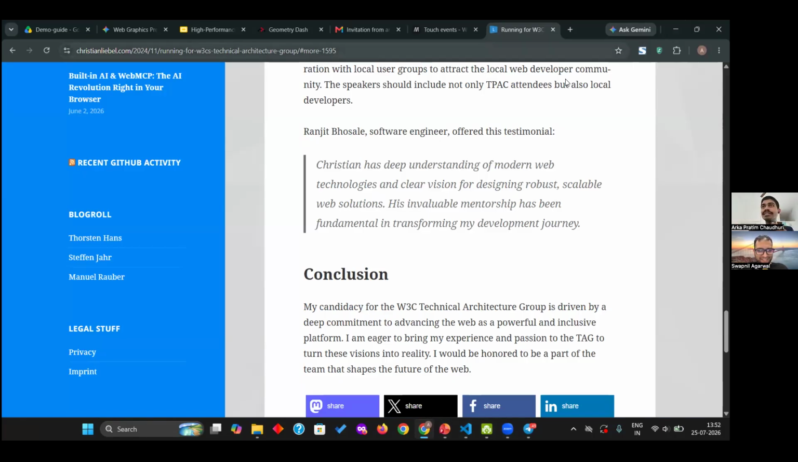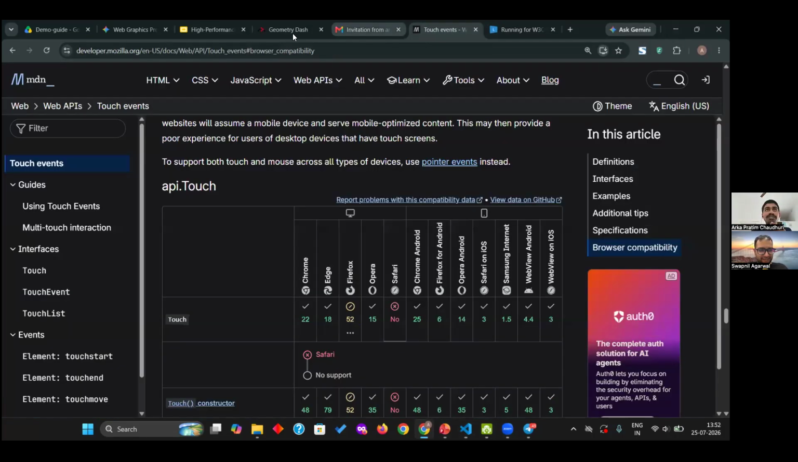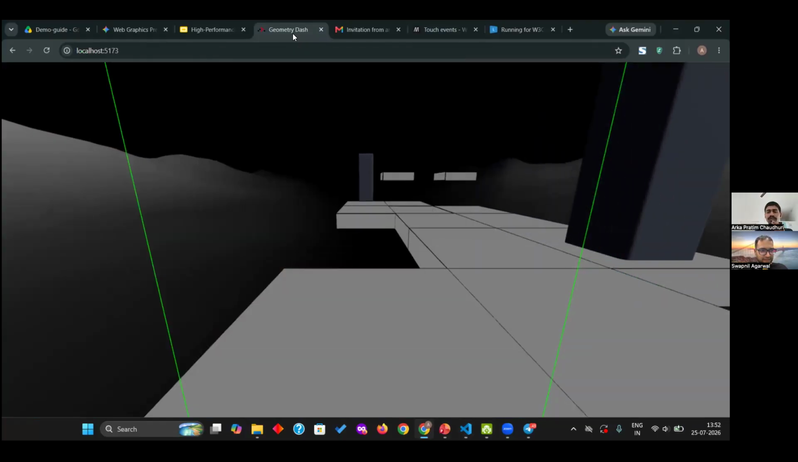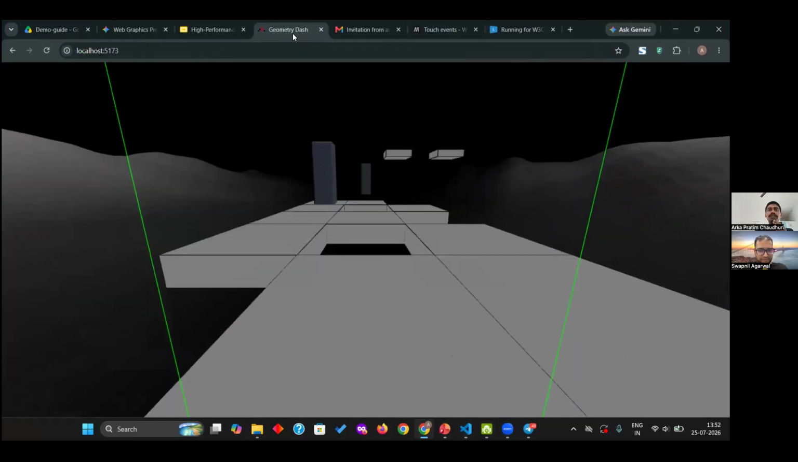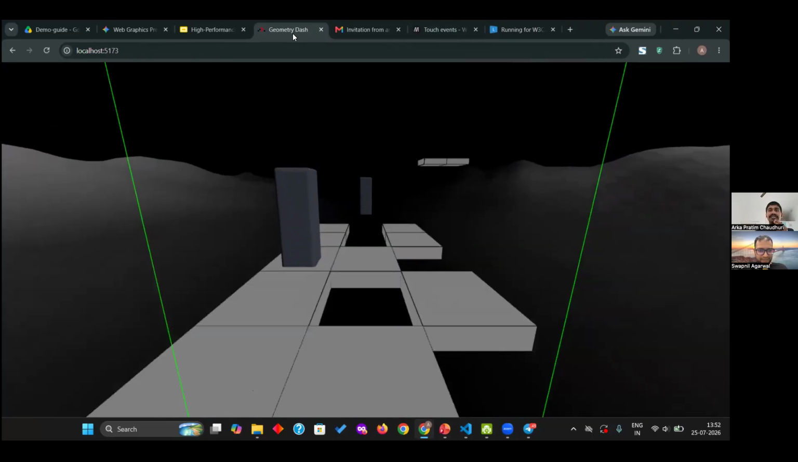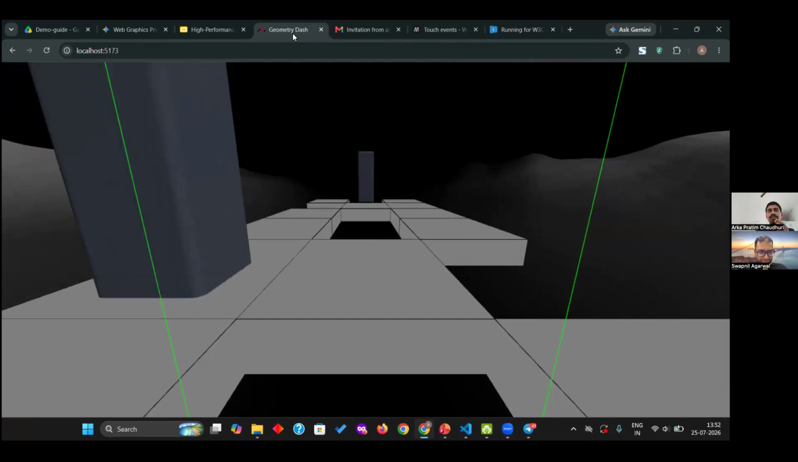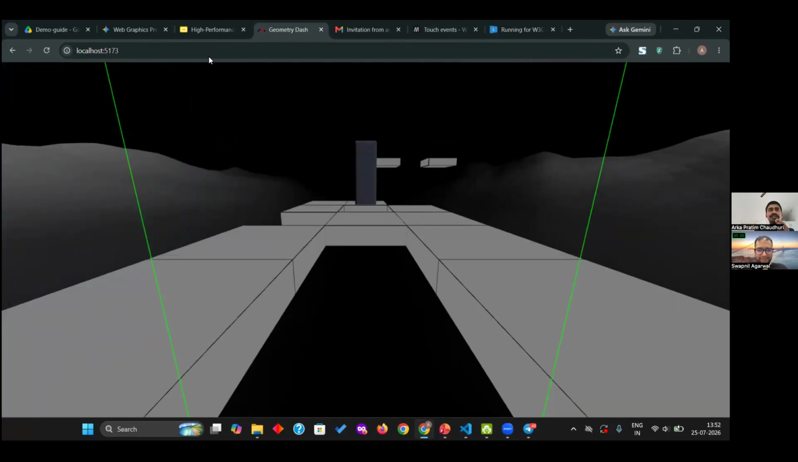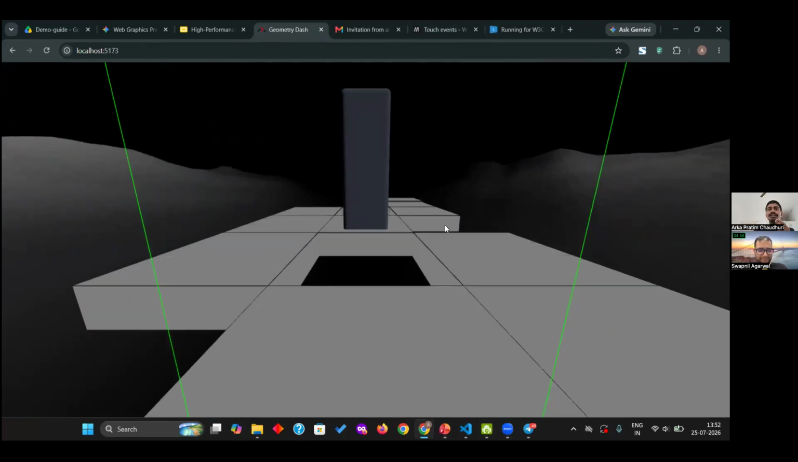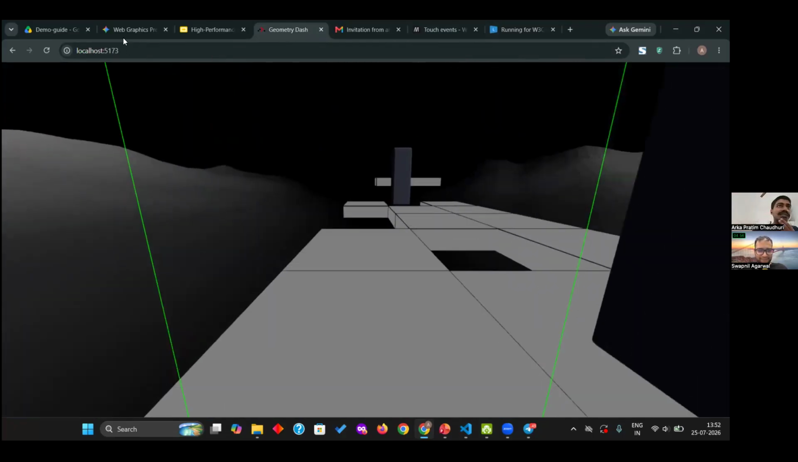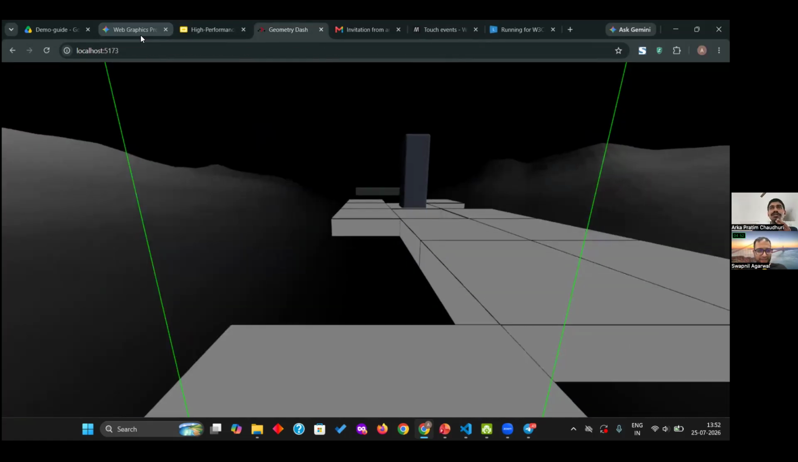So I'm making a browser-based game very similar to Subway Surfer, which you can play directly in the browser itself. During building this game, I faced some issues.